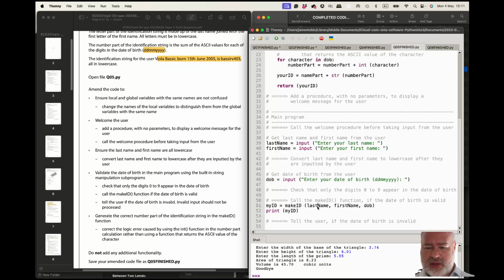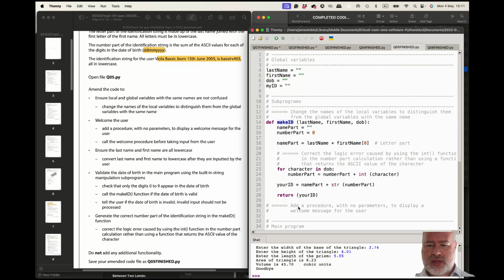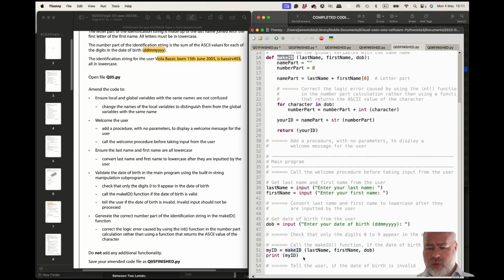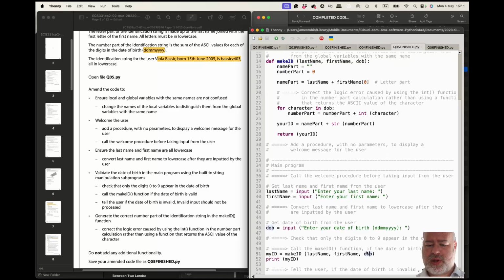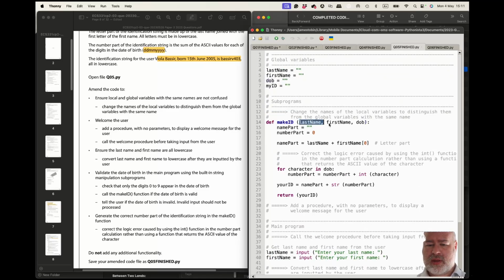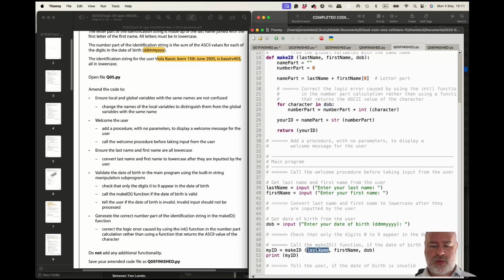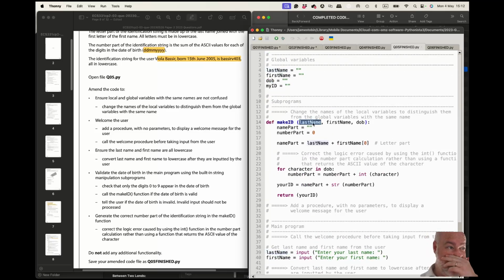So if we're calling our subprogram here, subroutine, now it doesn't matter what we call these, they'll just get passed through as arguments into these parameters. Well, I say it doesn't matter. It does matter what we call these. It doesn't matter what we call the parameters. So we could call these something else.